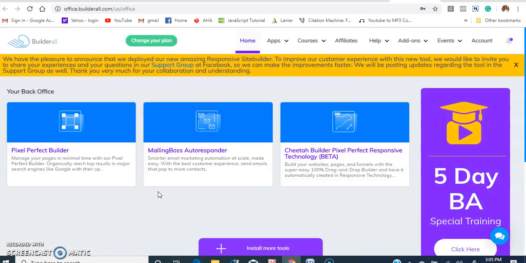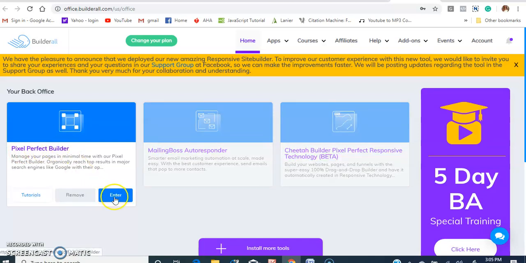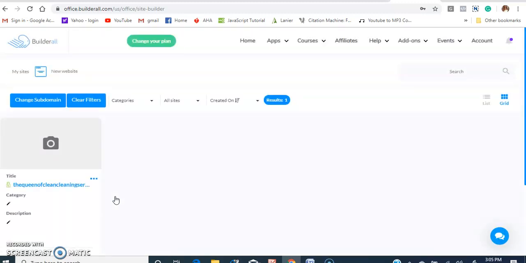Once you're in your back office, the area that you need to go in order to update your website is going to be this first one that says Pixel Perfect Builder. So you click anywhere in the box, and then you click on Enter. Once you click on Enter, it will take you to where your website is located.